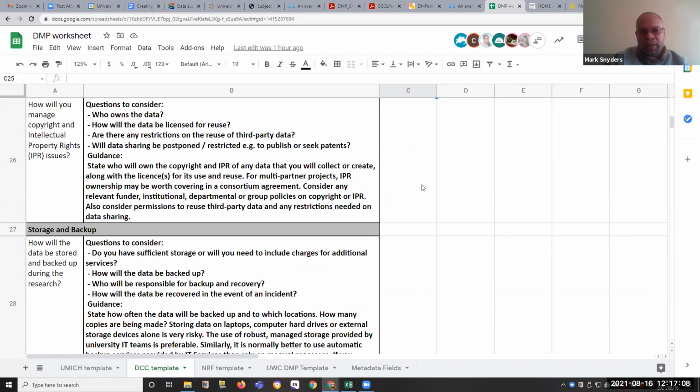As far as data is concerned, in terms of intellectual property, identify who owns the data and what your license is for reuse. Licensing is something that we can discuss at a later stage, but licensing essentially is a statement that indicates how you would like your data to be used after you are done with it.